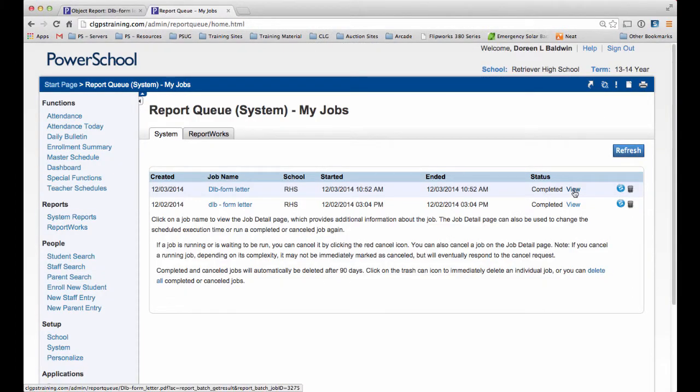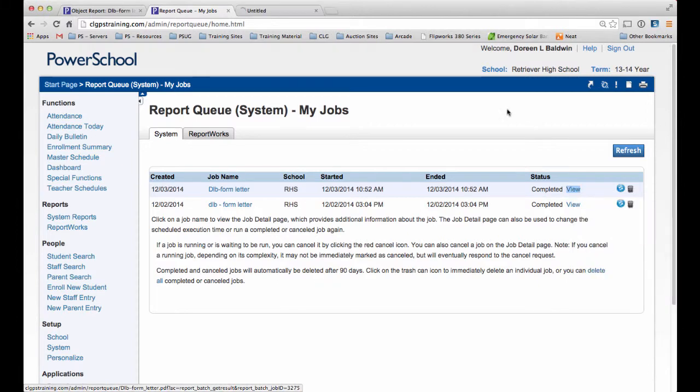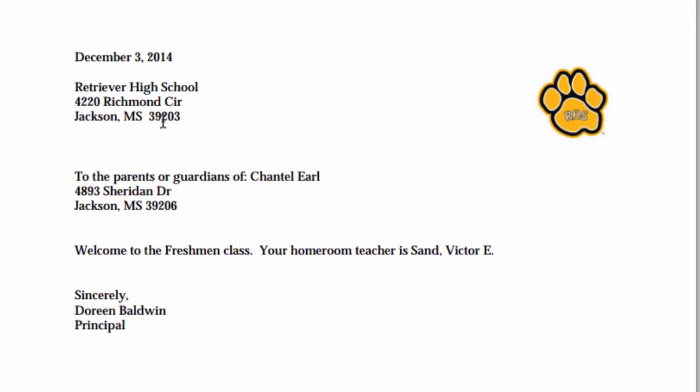Now, when you view a report, it's going to open up in the same window. Sometimes that gives you problems when you try to get back to your Q window, so I always recommend to right-click on it, open it in a new tab, so you can simply close the tab down when you're done looking at it. But here you see the letter that we just created. It gives me the date, the Retriever High School information, the student's information, and then it decodes their grade level, prints out freshman for this student, and also their teacher name. There's the logo that you put up in the upper right-hand corner.